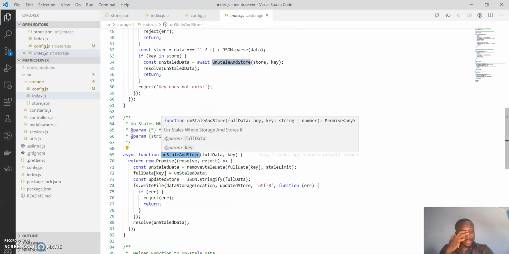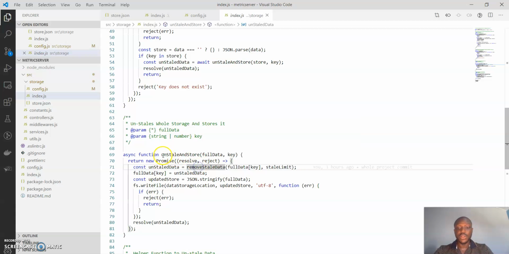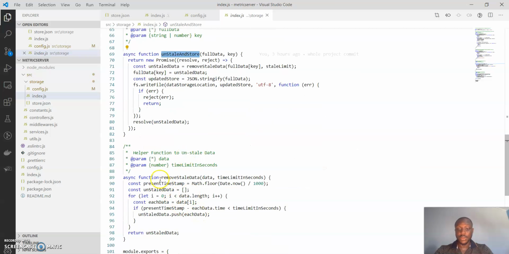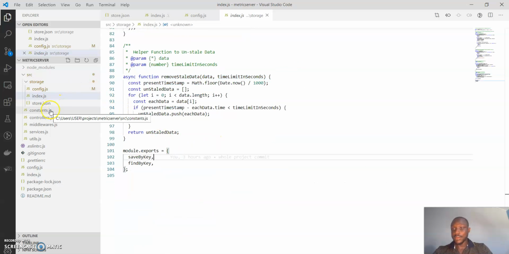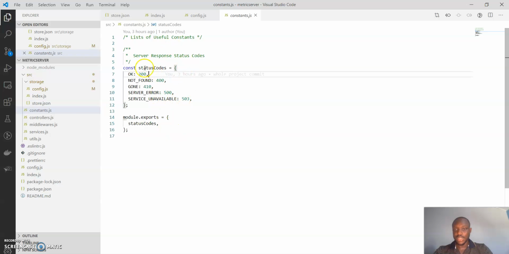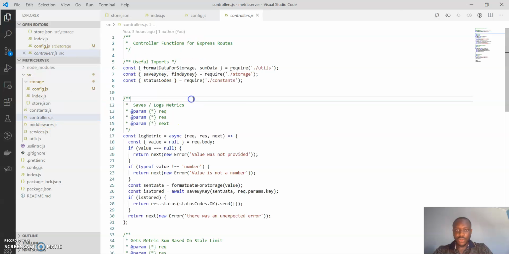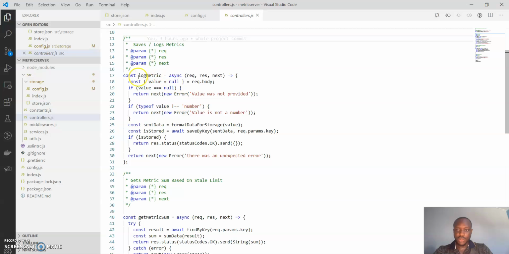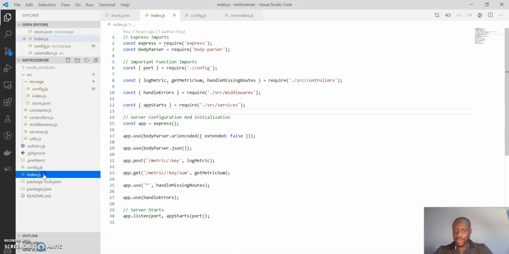Because we can't leave data inside the server that is older than one hour, we need to find a way to remove stale data. This is why we have on stale and remove stale data. This is what the two of them are for. And then we have constants, which is just status codes. And then the controllers.